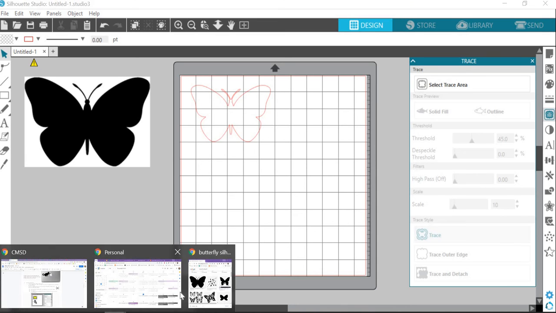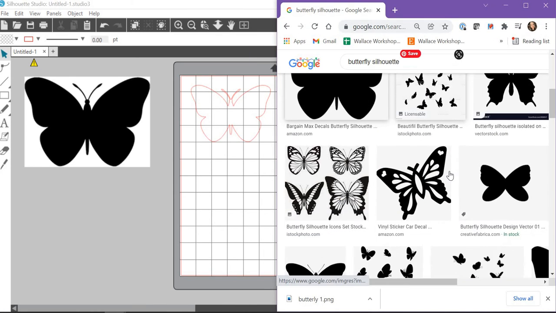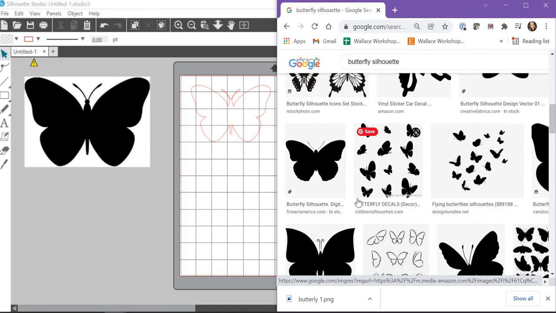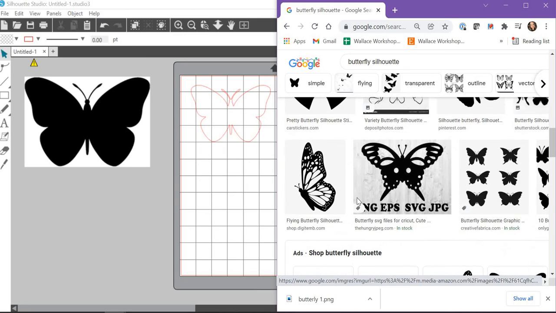So I'm going to go back to my search results and look at some different options here. Nothing too complicated, like one of those butterflies, but something that has a little detail on it. We'll choose this one. This one has a lot of dots, but not too many dots. So I'm going to do the same thing.